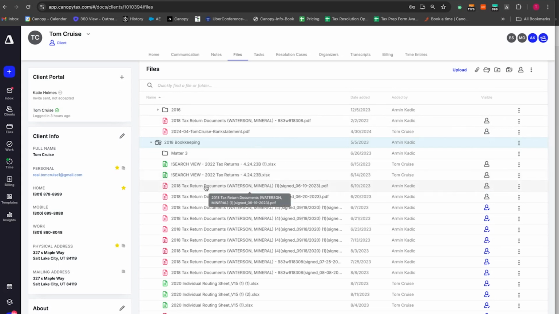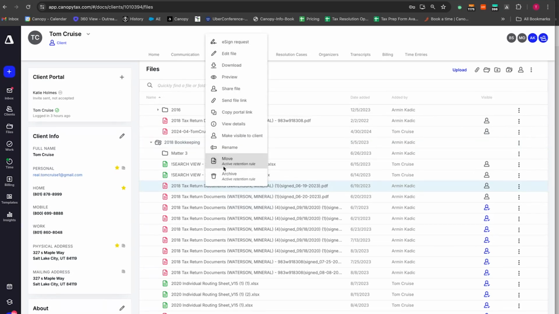Additionally, any documents that are uploaded and stored to this area have the ability for electronic signature. If you right-click any of the documents you store, you can do an electronic signature request, which would work well for tax forms, POAs, or any other general forms that you need signed.